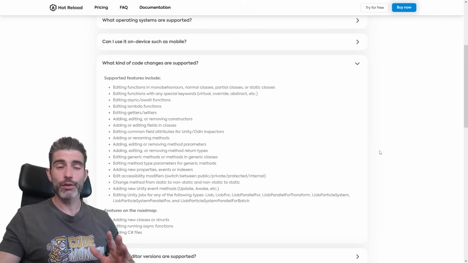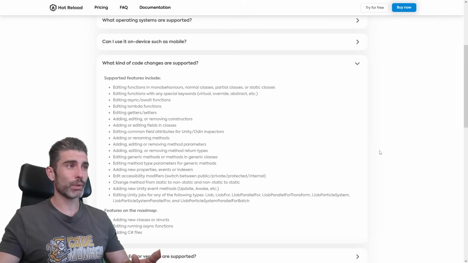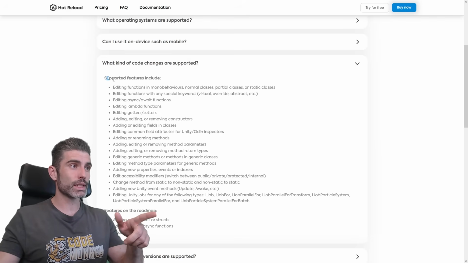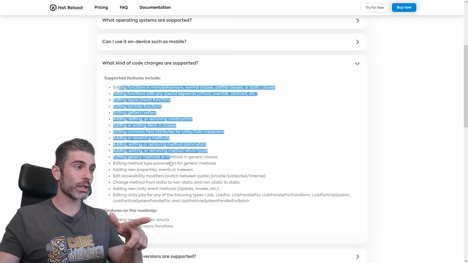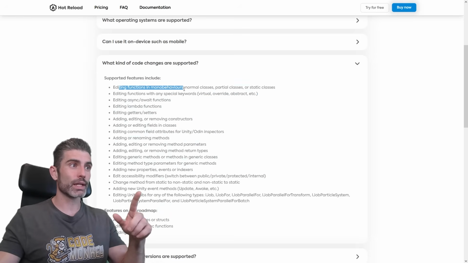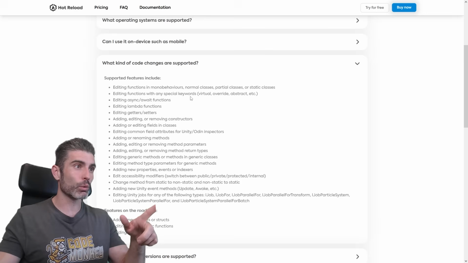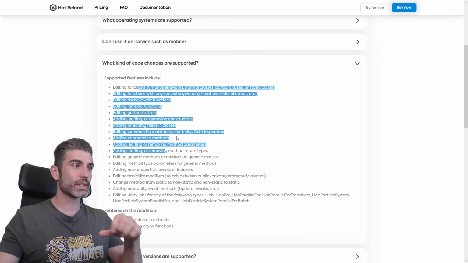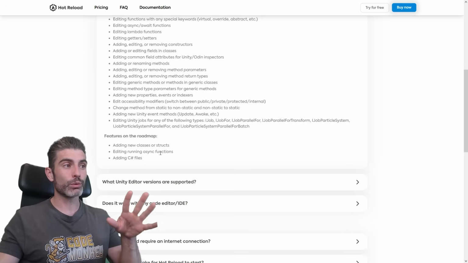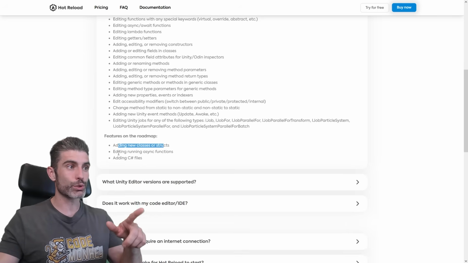Now this one does have a handful of limitations. Thankfully, there are not too many. Over there on the FAQ, you can actually see the supported features, and you can see how it supports basically anything. So editing functions, mono behaviors, normal classes. Yep, that works. Special keywords, async await, lambda, getter setters. Yep, it supports basically all of these changes. And things that they do not handle currently are these: adding new classes or structs, editing running async functions, and adding C# files.